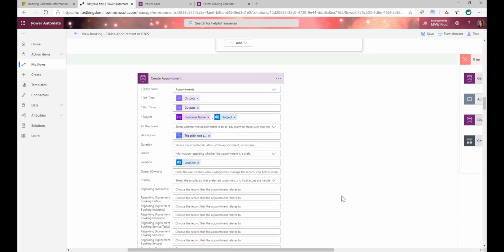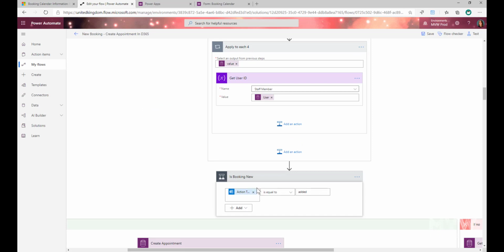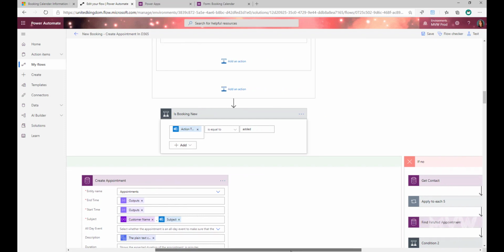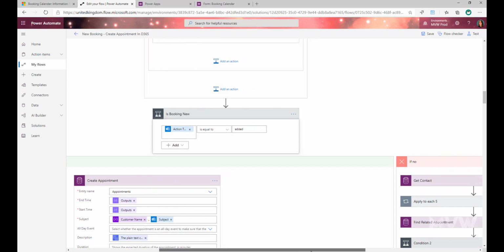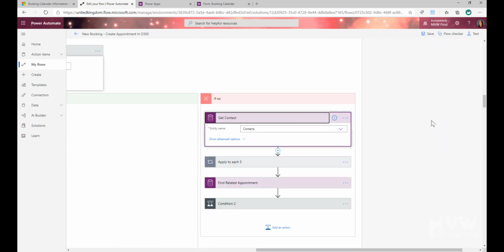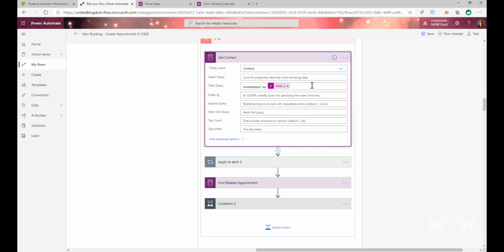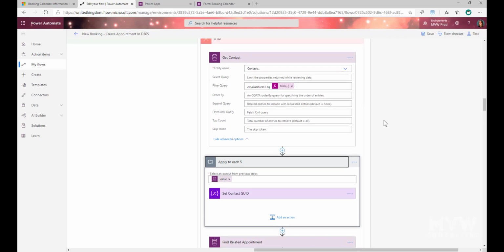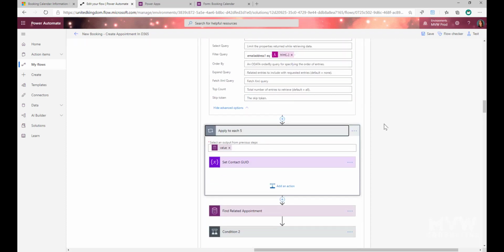So if we go back up here, we've basically checked to see, was the action type equal to added? If it does, we went through all of that and we had to add our appointment record to Dynamics. If not, then it must have been updated. So we're going to do a couple of things again that are similar, but this time we're going to be getting the contact, using the query to say we're looking for any contacts that have the email address that has come from the booking form when they submitted it. And then we are going to get the contact GUID from there, because if it's been updated, then that appointment should already be in Dynamics and the contact should already be in there.